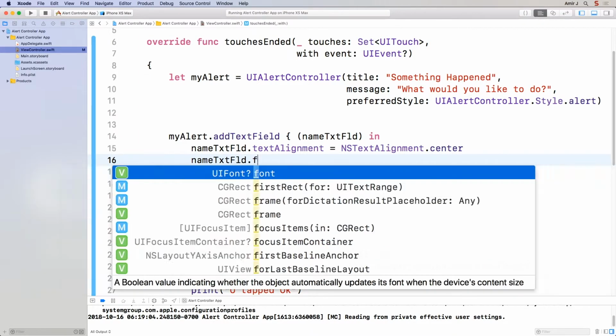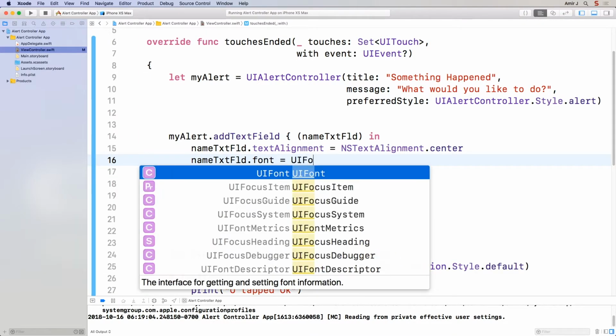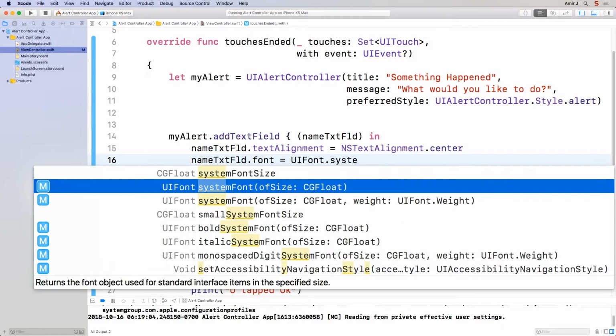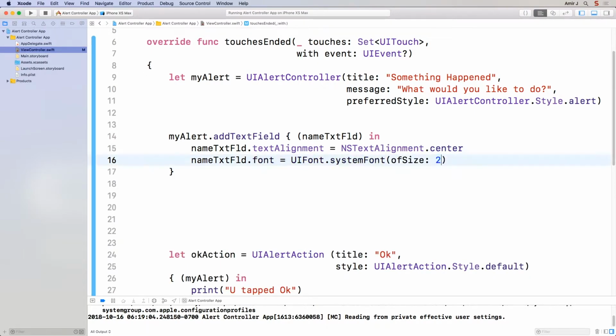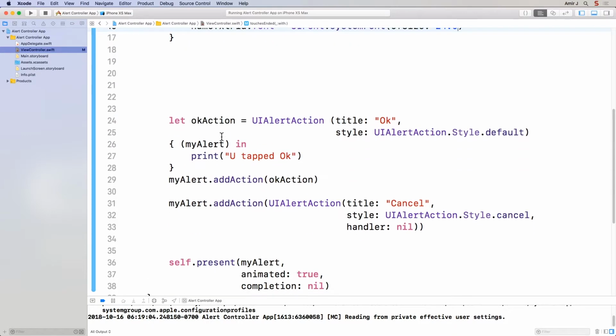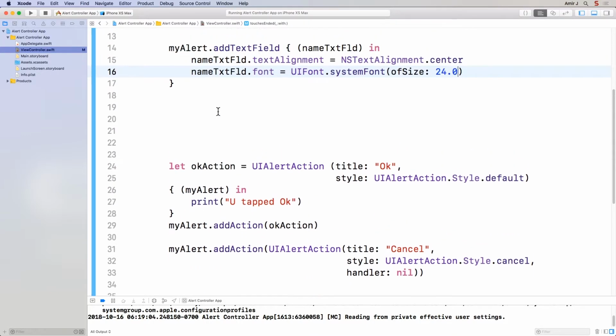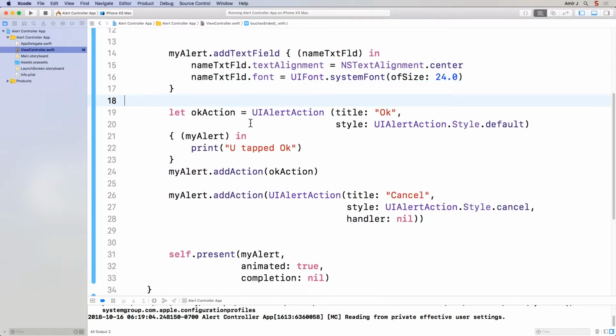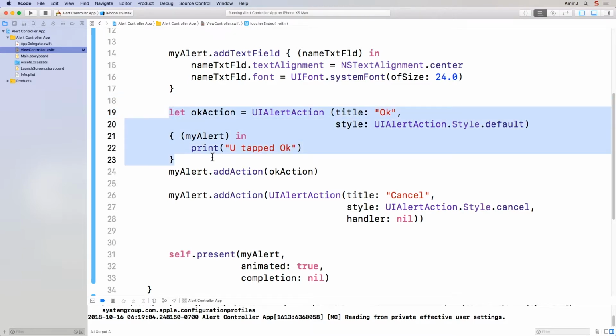So I'm going to say name.font is UIFont.systemFont of size, and I'm going to increase it to 24. So it's much larger and it's more visible. Now, the question becomes, if we had these text fields, how are we going to get access to them at any point? And that point primarily is when you press either of these buttons.